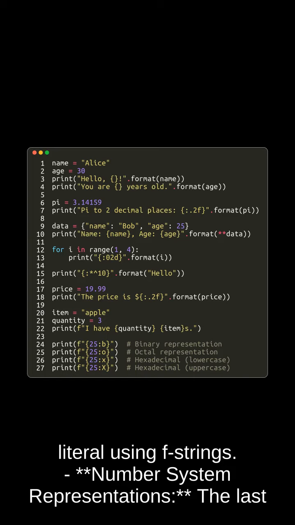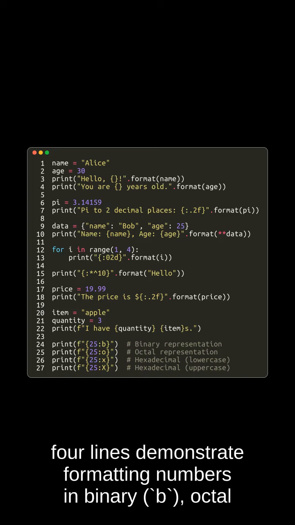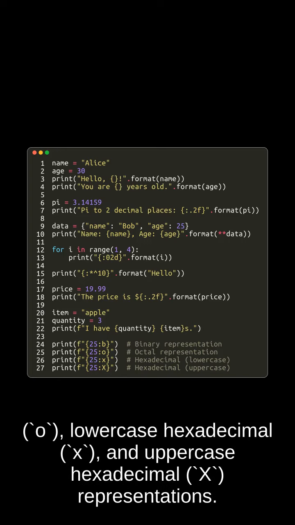Number system representations: the last 4 lines demonstrate formatting numbers in binary (b), octal (o), lowercase hexadecimal (x), and uppercase hexadecimal (X) representations.